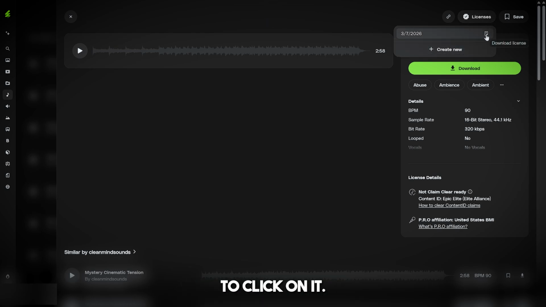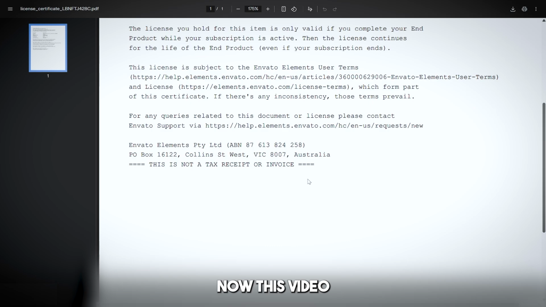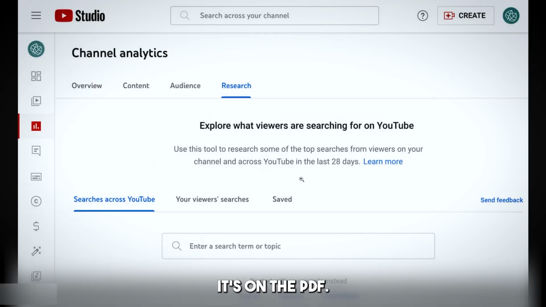So I'm just going to click on it, and a text file or a PDF is going to be downloaded to my computer. Now this PDF is going to look like this, and at the top you're going to have an item license code, which I'm not going to show you obviously for privacy reasons. This is just a string of numbers and letters that prove you legally obtained the track. So I just want you to copy that item license code from the PDF.